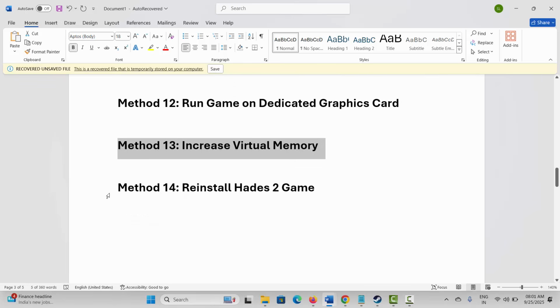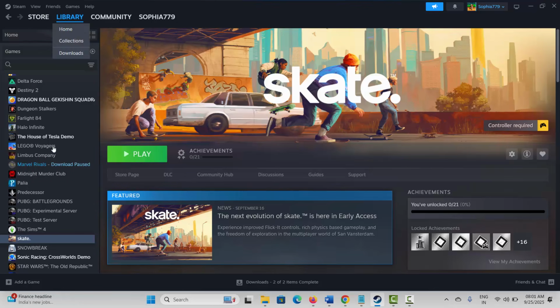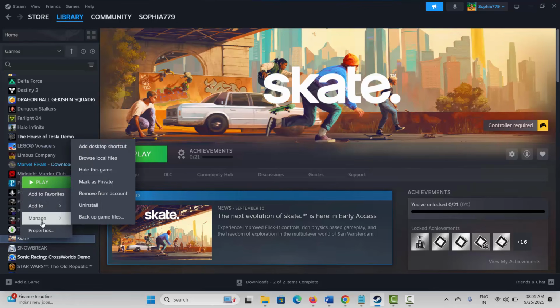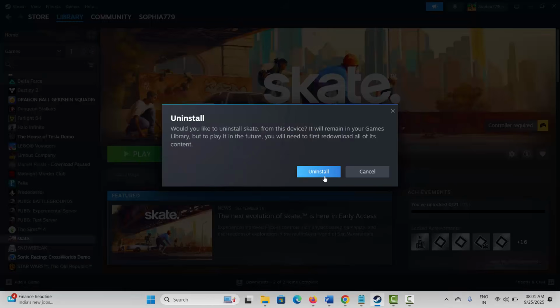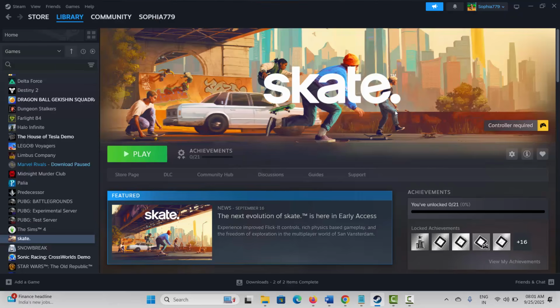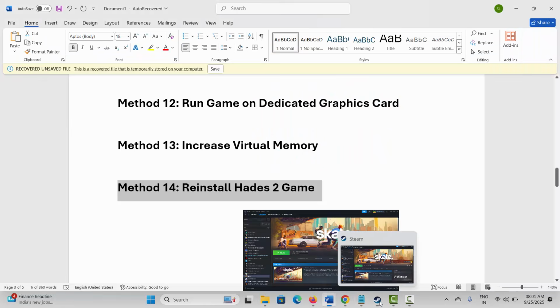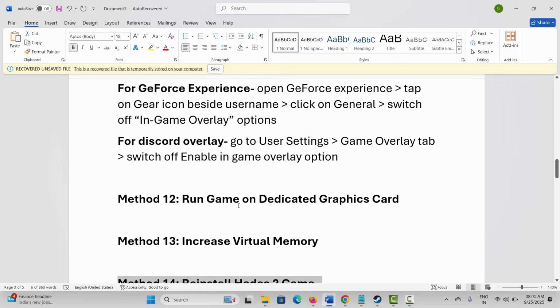If not, the final solution is to reinstall H2 games. For that, go to the Steam, under library section, select your game, right click on it, click on manage, then click on uninstall, and finally click on uninstall option. So this will remove the game from your system. After that, restart your PC. After restarting, launch Steam and again reinstall the game once again and then check if you can play the game.